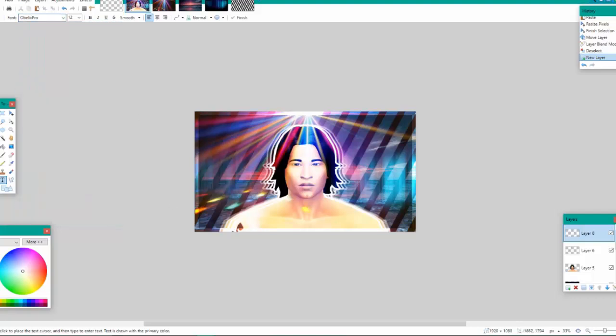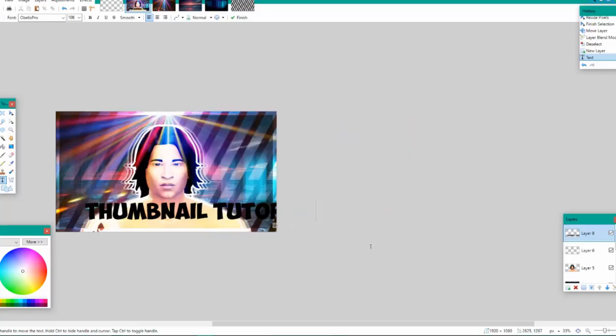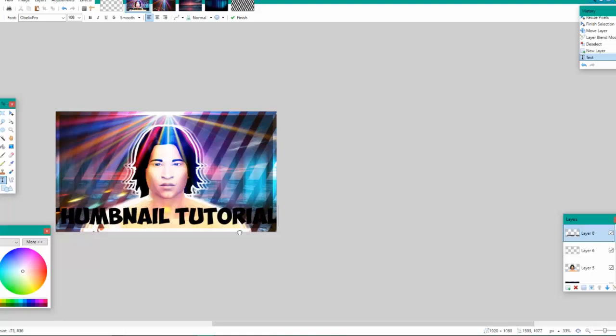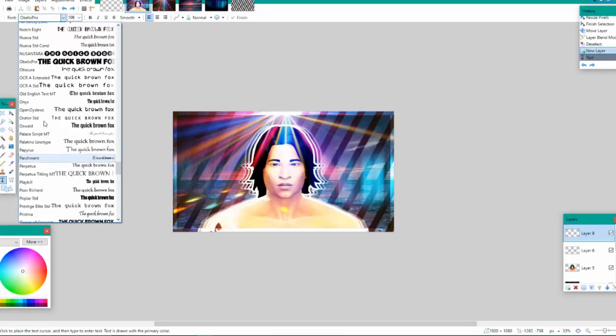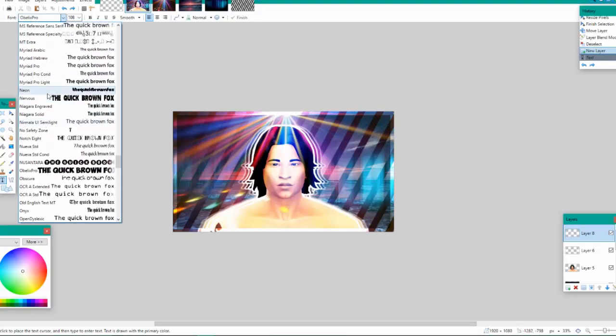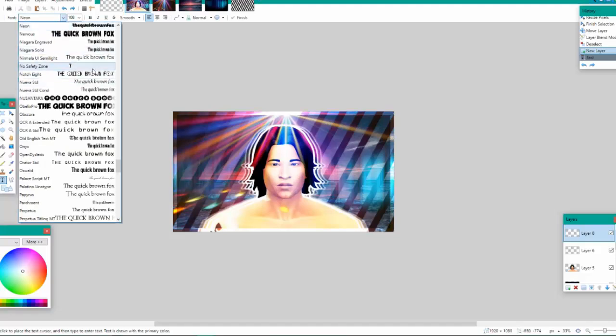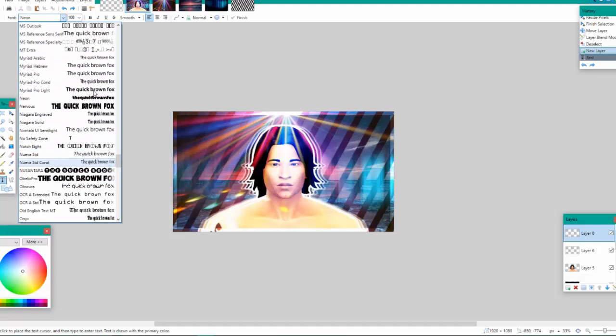Obelix Pro is a great font. So let's see how it would look. What should I name this? Let's see. Thumbnail tutorial. I don't like it. Nah, we're going to have to change it, or we're not going to add text, because a lot of times I don't add text. Because usually, if you want text, you have your title. So why even bother? I do like this one that's called Nervous, and I do like the neon one.